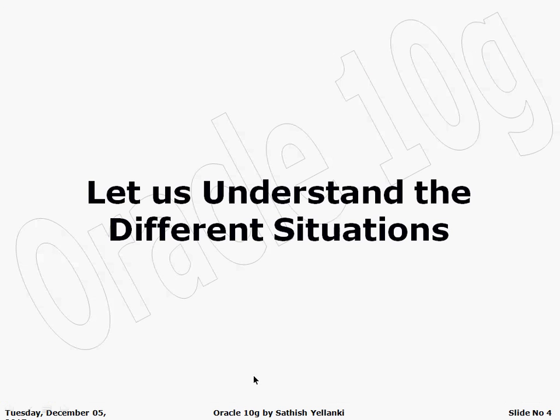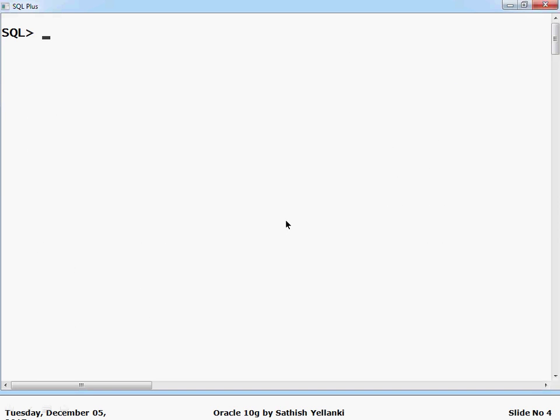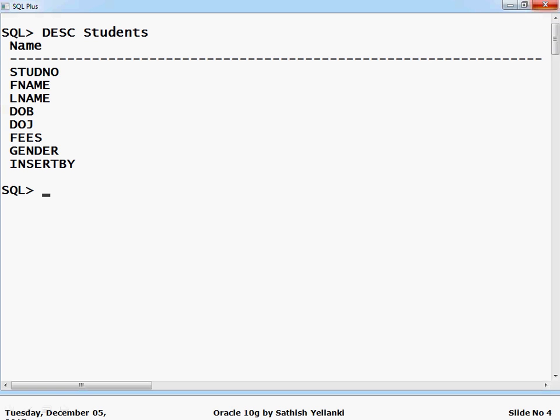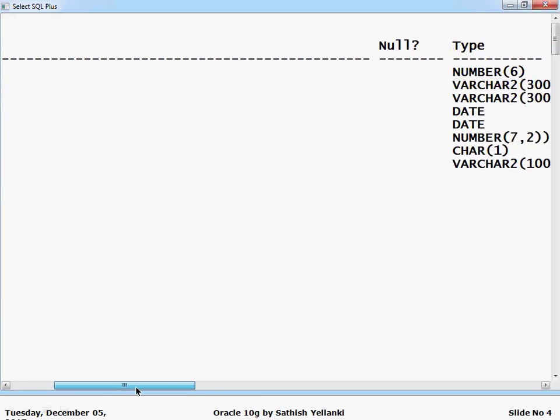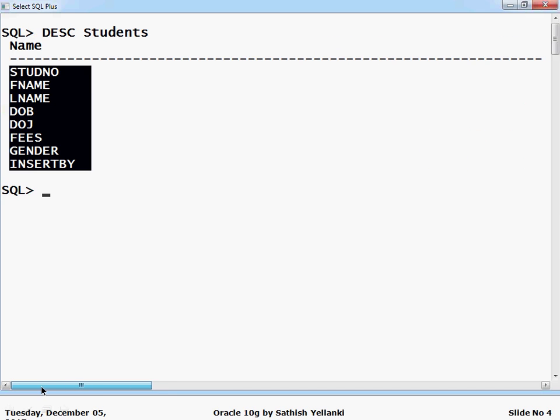Now, inserting the records is not difficult, but different situations can come when you are inserting the records. I think we have created one table called students. Taking the students table as a reference, we will start working. Are you catching the point now? This is the table we created for the sake of our operations. In reference to these column names and the corresponding data types only, we will work.